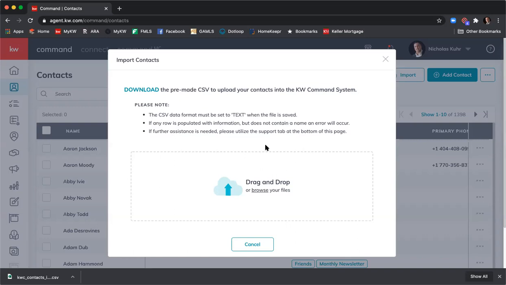Command knows that column 1 equals first name, column 2 equals last name, column 3 equals address, column 4 equals phone number. And so if you have any commas in there, it'll mess up the order of the columns so the information will not upload correctly.